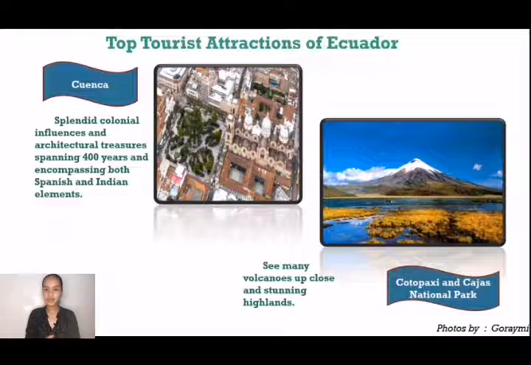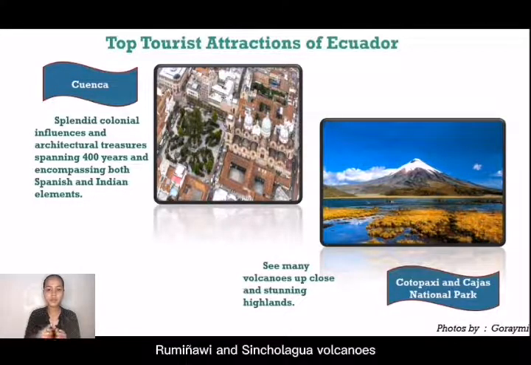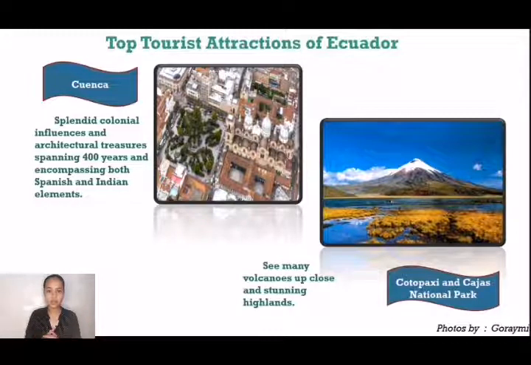Cotopaxi and Cajas National Parks. Highlights of a visit include the opportunity to see its many volcanoes up close. The most remarkable of these is the massive and still active Cotopaxi volcano, with its last eruption as recent as 2015. This massive volcano, along with the smaller Ruminahui and Sincholagua volcanoes, dominates the area's stunning scenery.